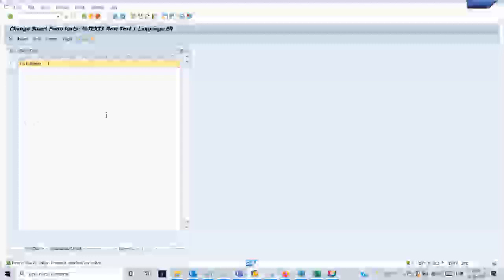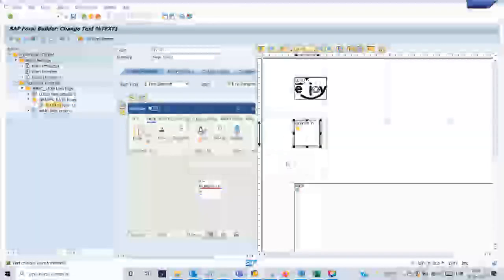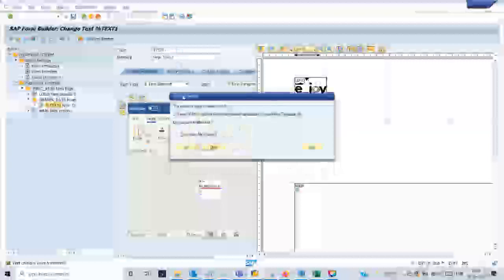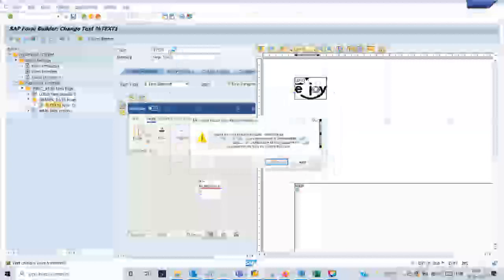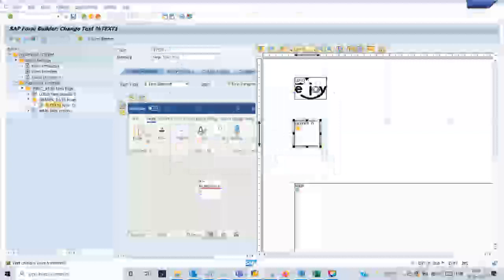Okay, and what would be the variable for it? We'll have to name that variable. I'll give it here as PO number.